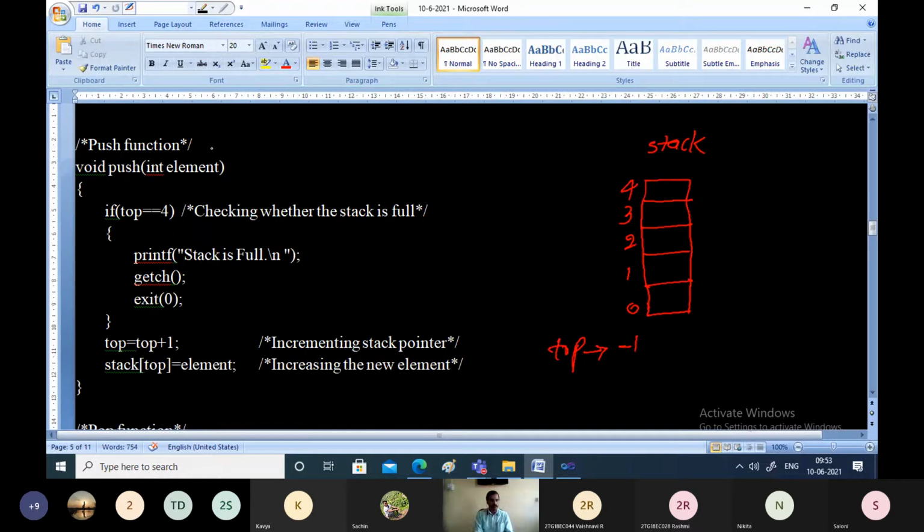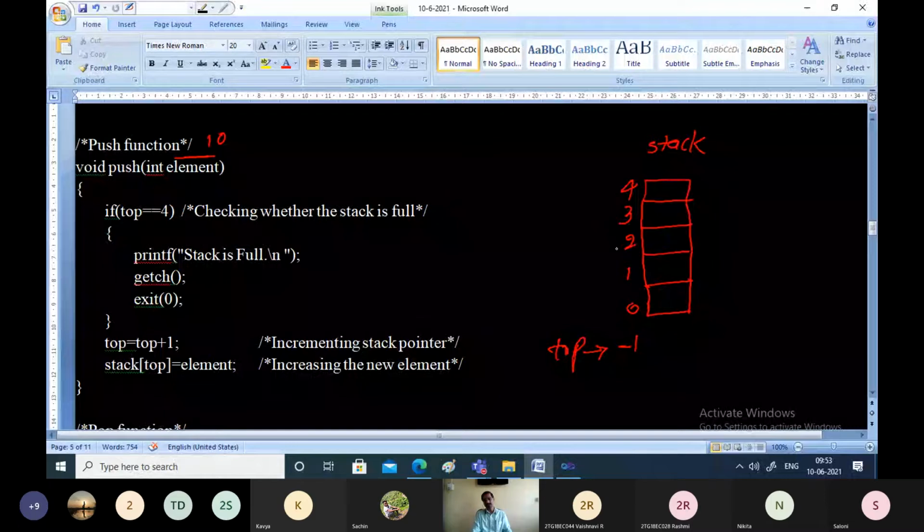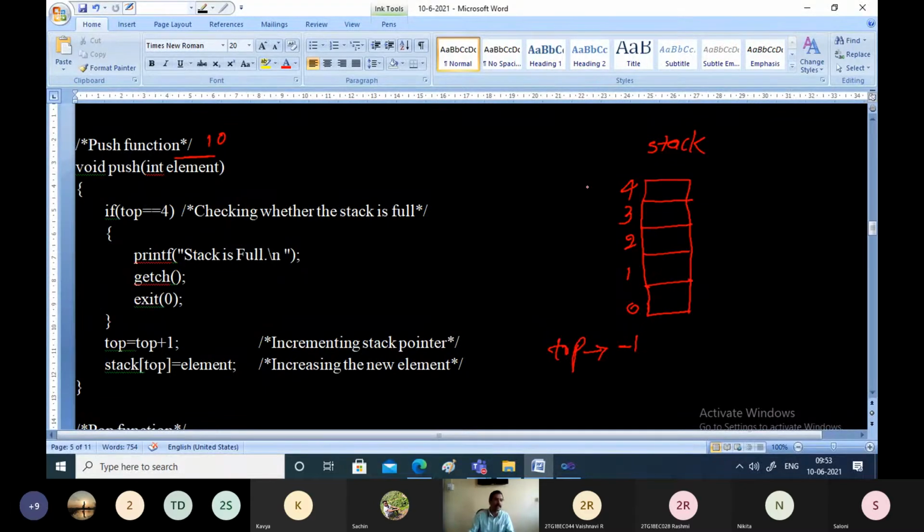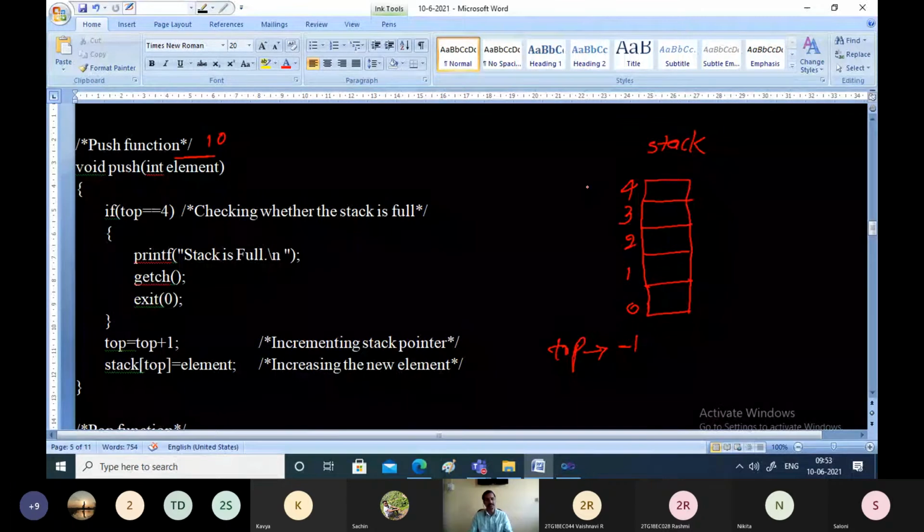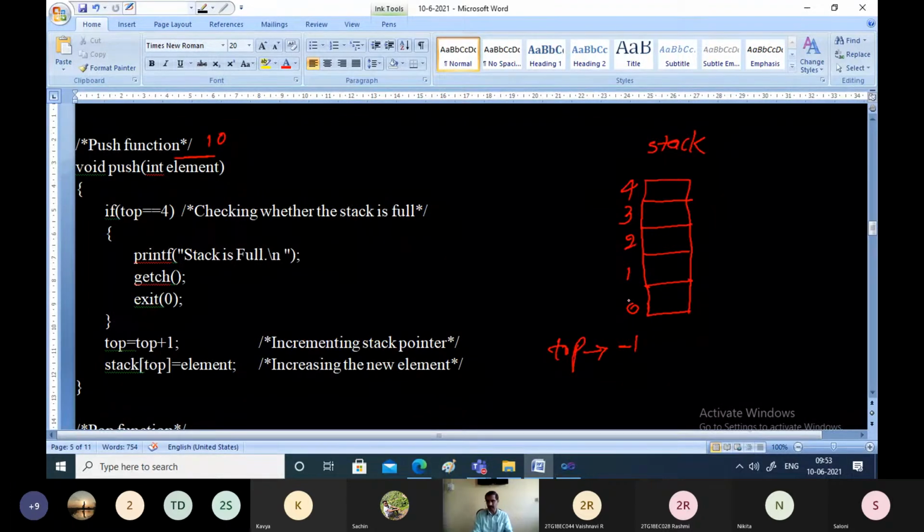Now, what is the element that we have received from the main function? We wanted to insert an element called 10. We wanted to push an element called 10. That is being copied into the local variable. Now, before we insert some element onto the stack, what do we always have to check? We have to check whether the stack is full, because if the stack is full, we cannot insert new elements onto the stack. How do we check whether the stack is full?